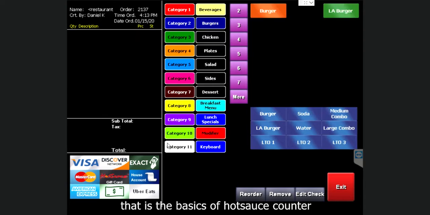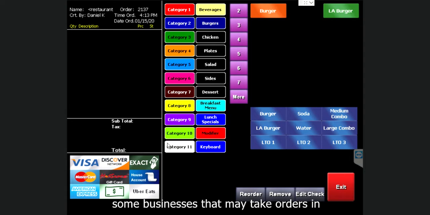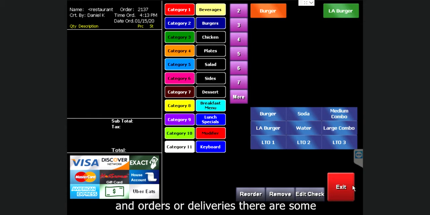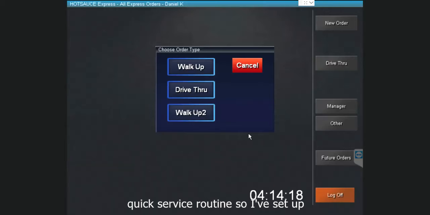And that is the basics of Hotsauce counter service. However, I do want to discuss some businesses that may take orders in different forms. Maybe they have a drive-through, maybe they do a lot of call-in orders or deliveries. There are some different ways that we can set up the quick service routine. So I've set up this additional order type called walk-up 2. We can have multiple order types in here. We can have a call-in one, a carry-out, a delivery, whatever terminology works best for you. And then they can drive the ordering process through different steps to try to make the employee gather the correct information.